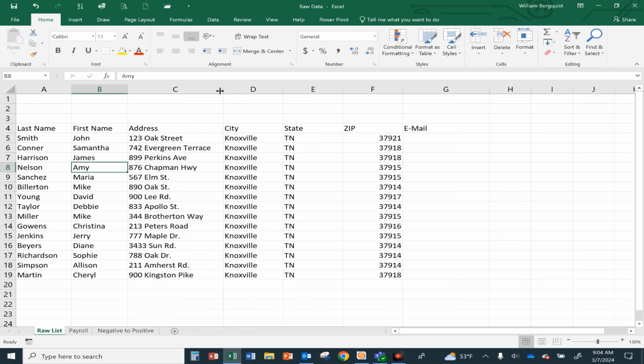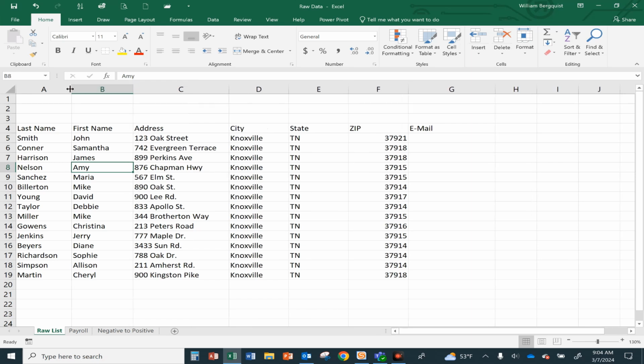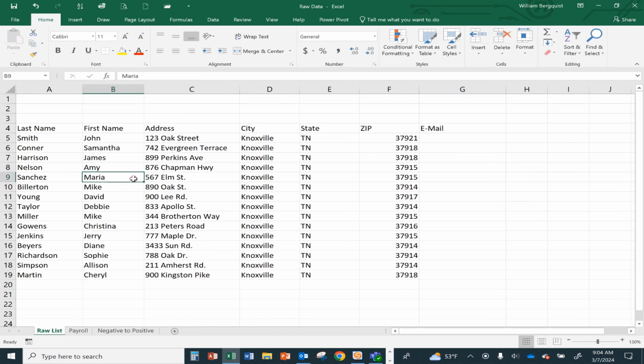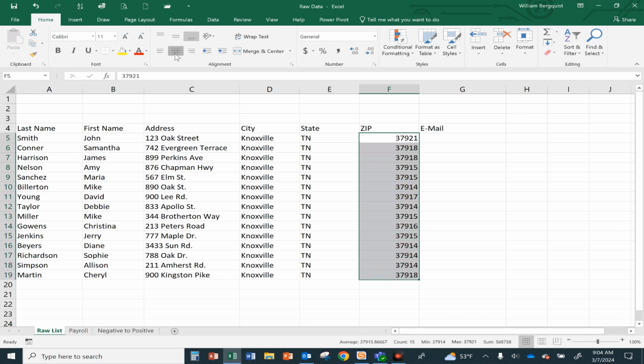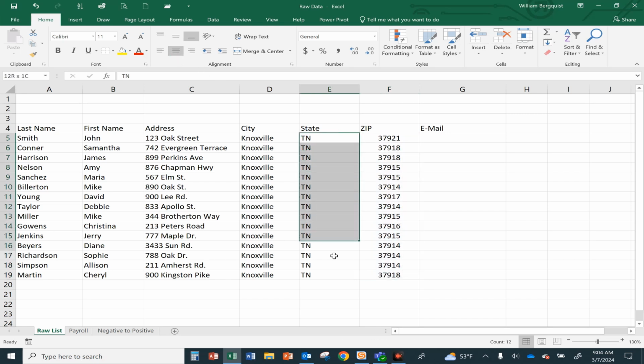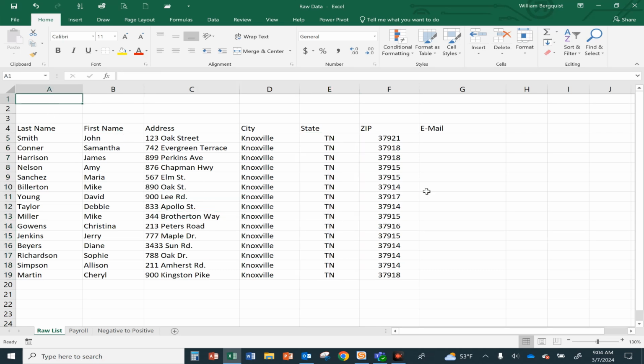Let me widen my columns a little bit again. Okay, looks good. Maybe center my zips. Okay, center my states. Okay. Now a title: Atlantic Computer Warehouse employee list. There we go.